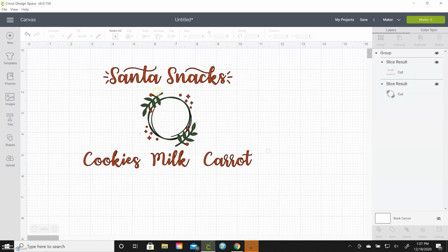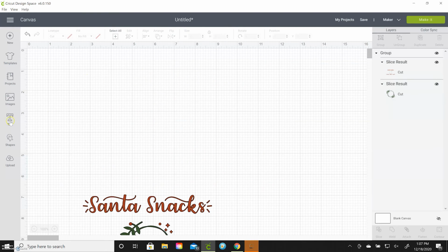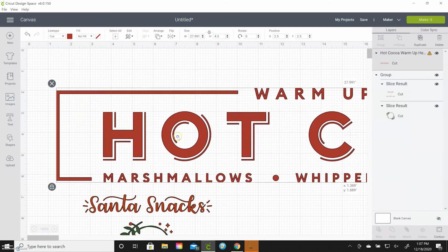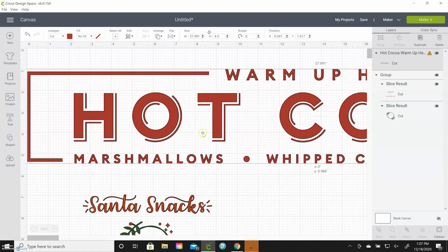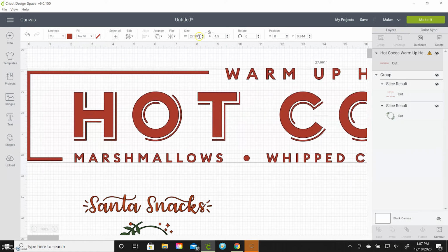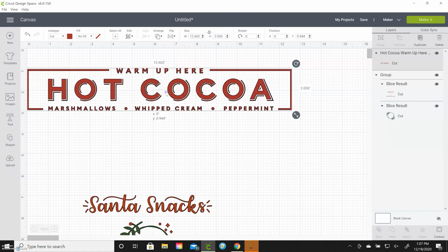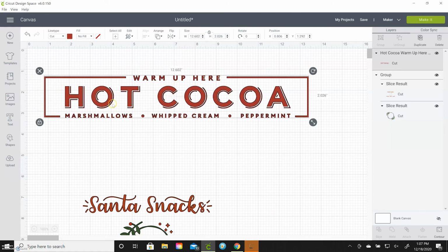So you can do that with almost any image. So say even something like this one. Let me make it smaller. Let's go to 5. So say you want just the top and the bottom, but you don't want the hot cocoa because you want to put images of marshmallows or peppermint or something in here.